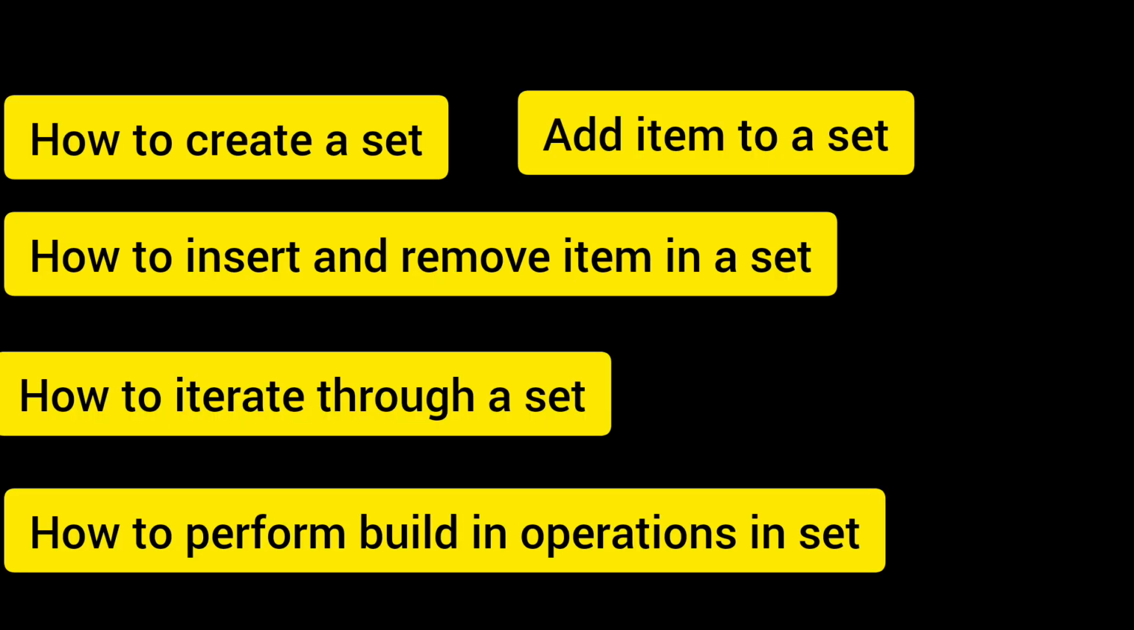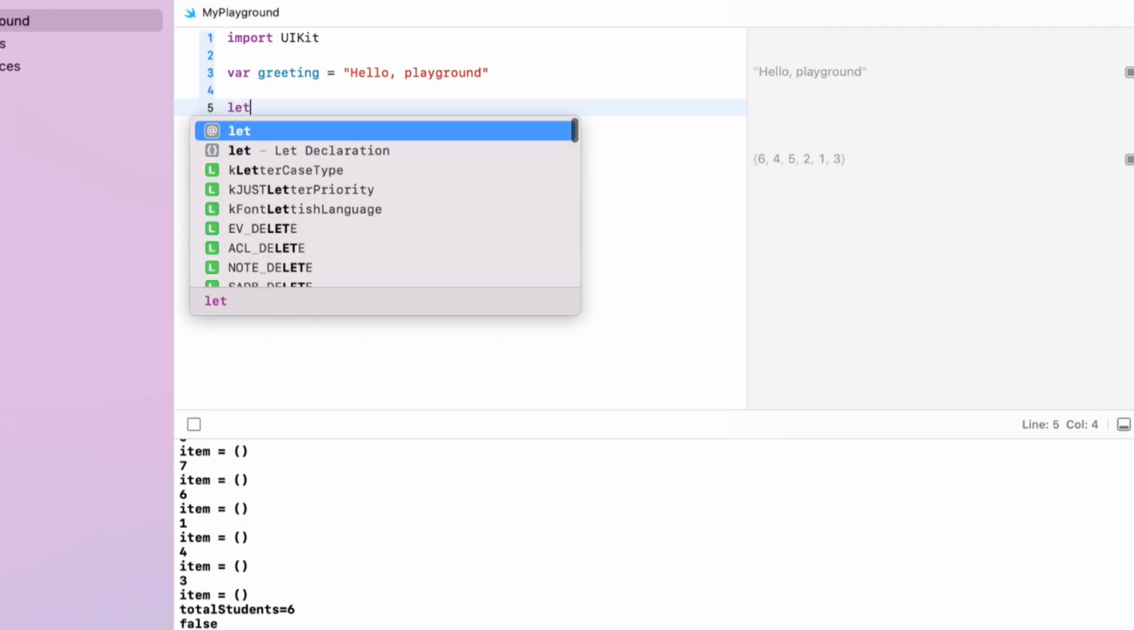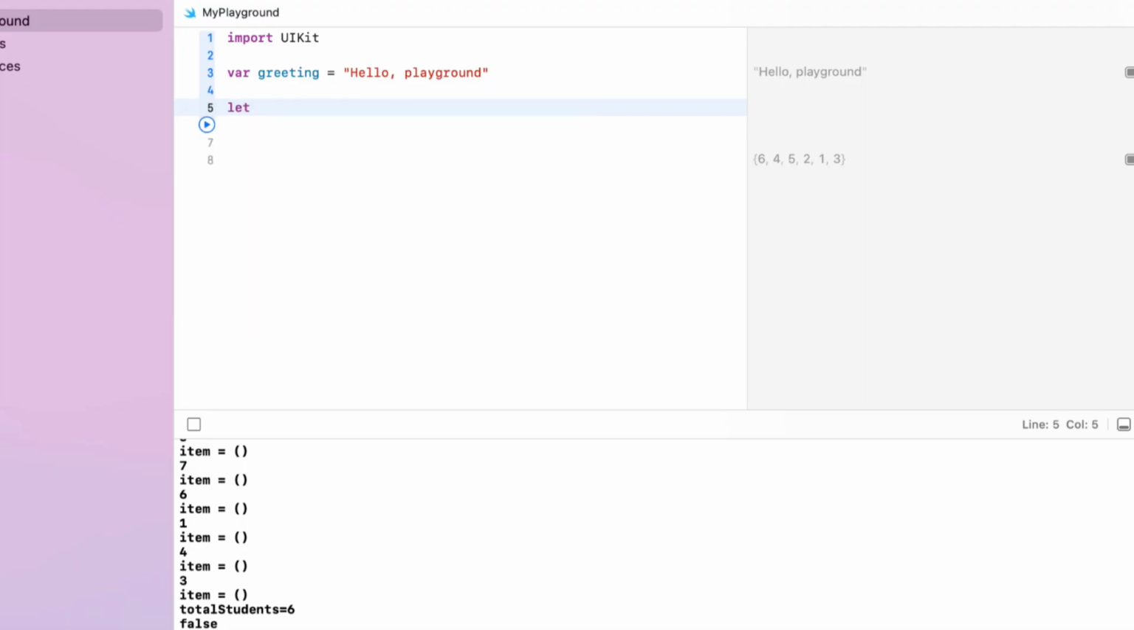So let's move to our Xcode and create a set. We will add items to the set, delete items from a set, and we will iterate through the set. Thereafter, we will learn different operations that can be performed on sets, which make sets very useful. Let's open our Xcode and create a student ID set.